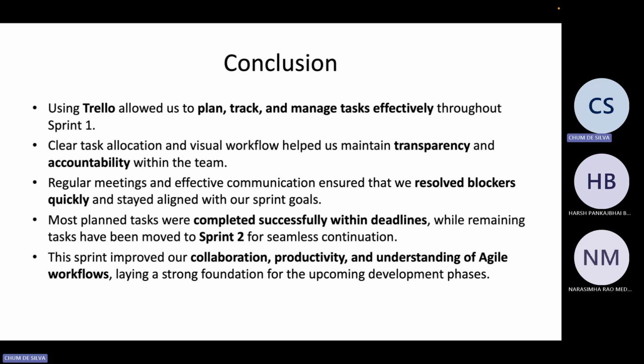Thank you, Harsh, and thank you, Narasimha. To wrap up, Trello helped us plan, track, and manage the work effectively throughout the whole project, specifically in Sprint One, which is quite vital to planning all the tasks and the storyboard along the way. This clear allocation and visible workflow gave us transparency and accountability for each of the tasks that we were required to do for the development of the website.